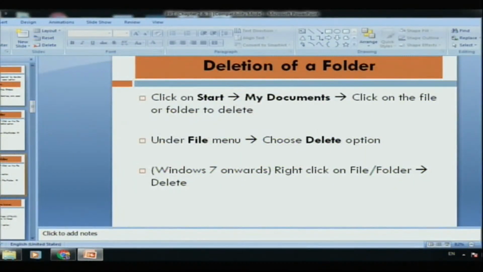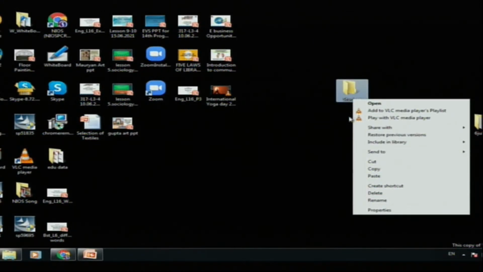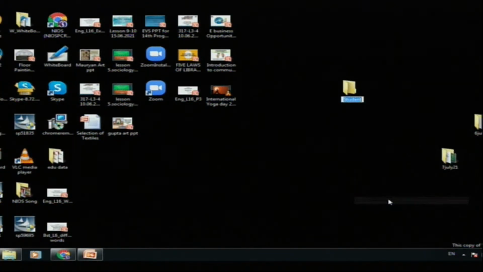Let us have a look at how to perform this. Let us minimize this. I have just created a folder named student. This student folder I want to rename. To rename it, just select that folder and right click on the folder. Here you are able to see the option Rename. Click on the Rename option.